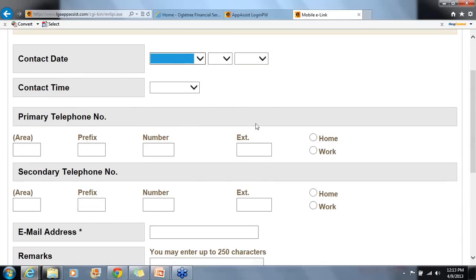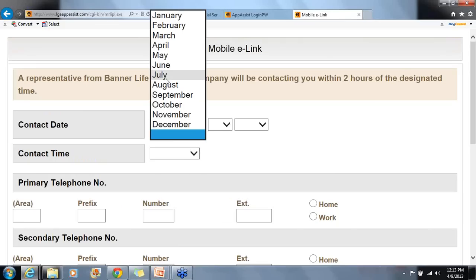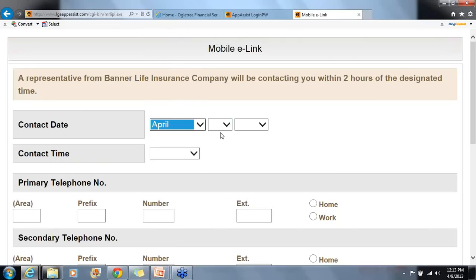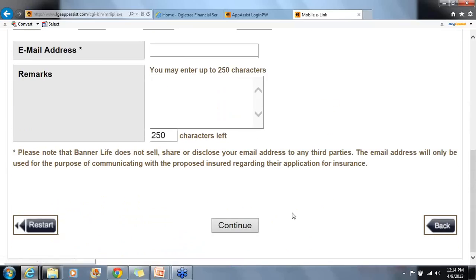Basically, it says, when do you want Banner to call this person? So we want him to call, let's say, we're now into April. Let's make it April 17th, 2013, and we want to have them do it at 3 o'clock in the afternoon. We put in their phone numbers and basically say continue, and we're done for the most part.